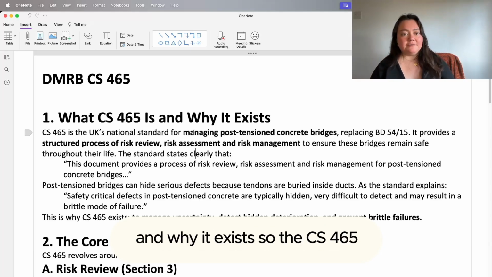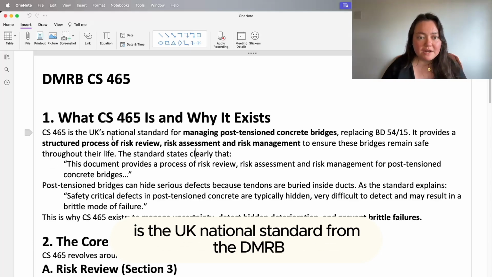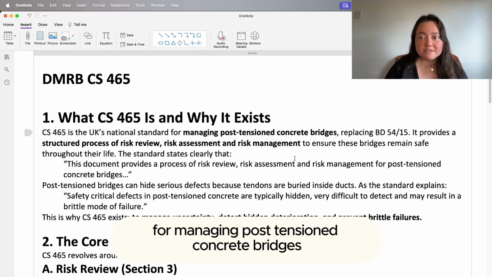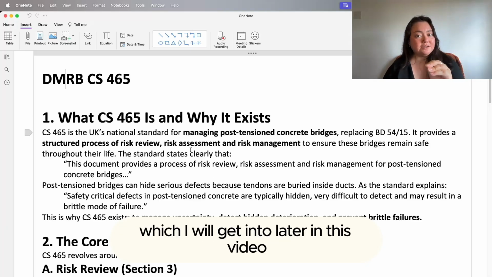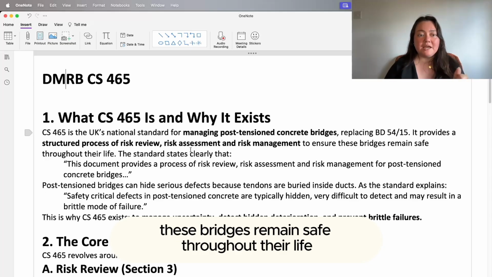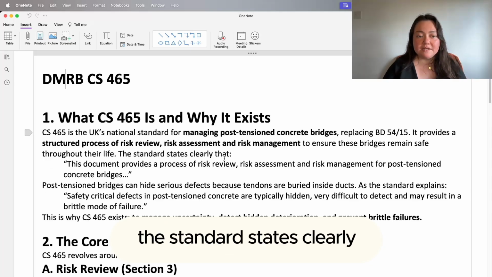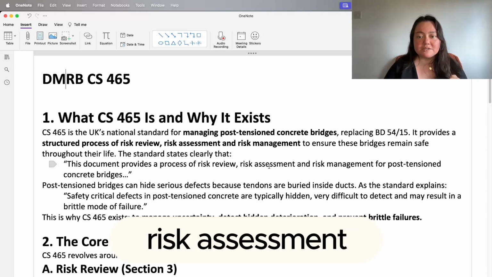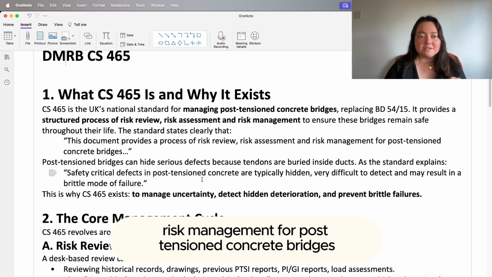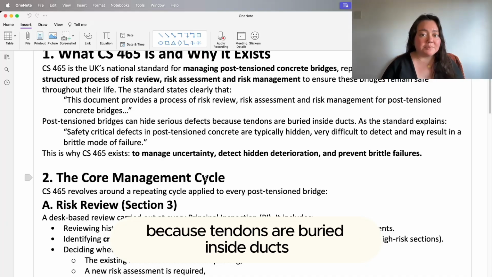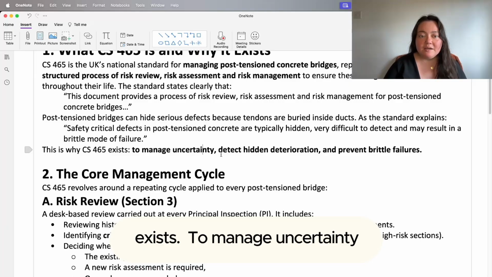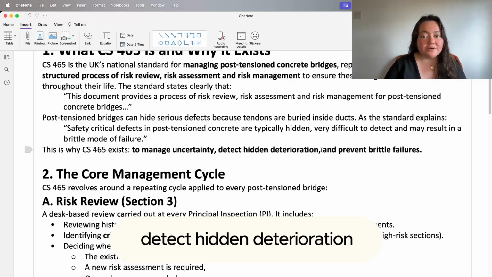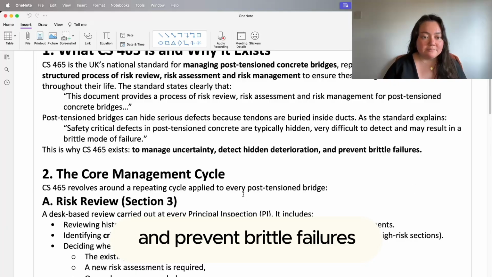What is CS465 and why does it exist? CS465 is a UK national standard from the DMRB for managing post-tension concrete bridges. It provides a structured process of risk review, risk assessment, and risk management, which I will get into later in this video, to ensure these bridges remain safe throughout their life. The standard states clearly, this document provides a process of risk review, risk assessment, and risk management for post-tension concrete bridges. Post-tension bridges can hide serious defects because tendons are buried inside ducts. This is why CS465 exists: to manage uncertainty, detect hidden deterioration, and prevent brittle failures.